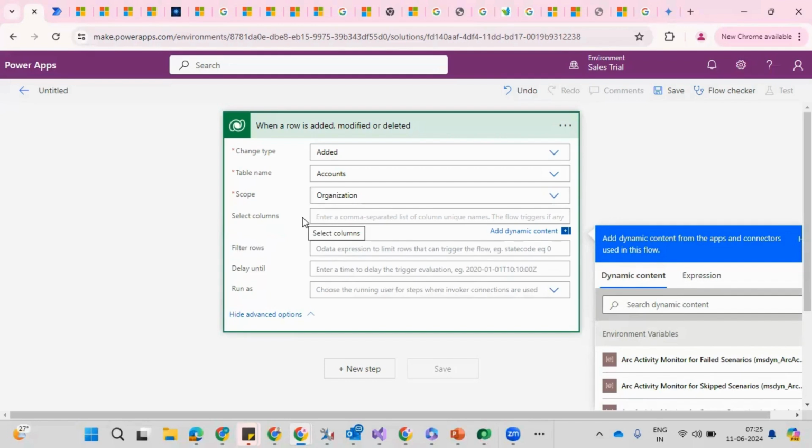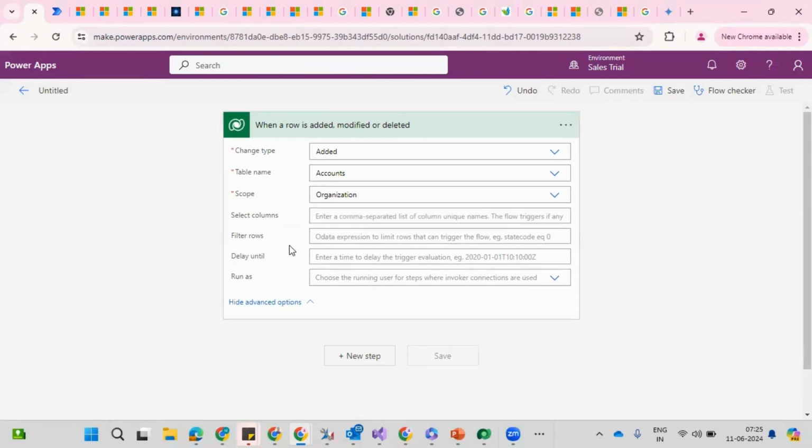So see, with select columns and filter rows, most of the times select columns especially is very useful in the modified scenario. A modified scenario means a field whose value you want to change, and before that we need to retrieve the field, right? So here in select columns, you will select the fields. Which fields' values you need to get, those fields you will give here by schema name, sorry, logical name, and again you will pass the value.